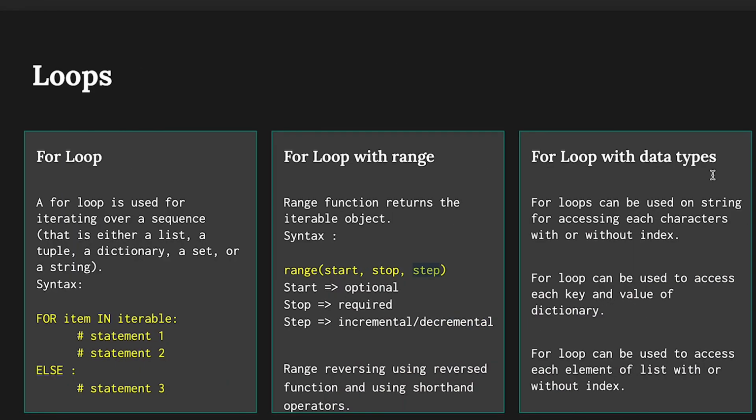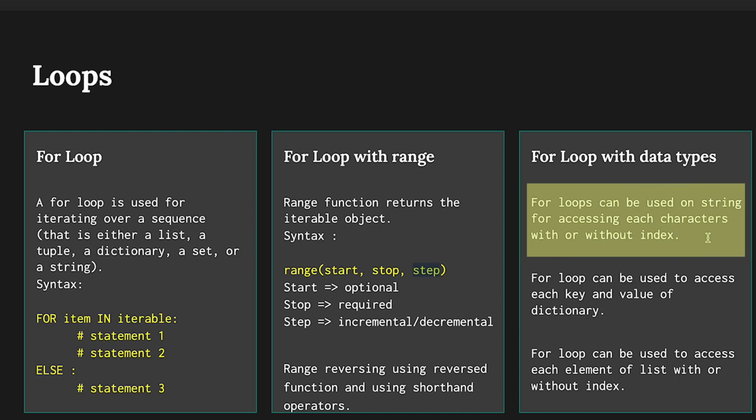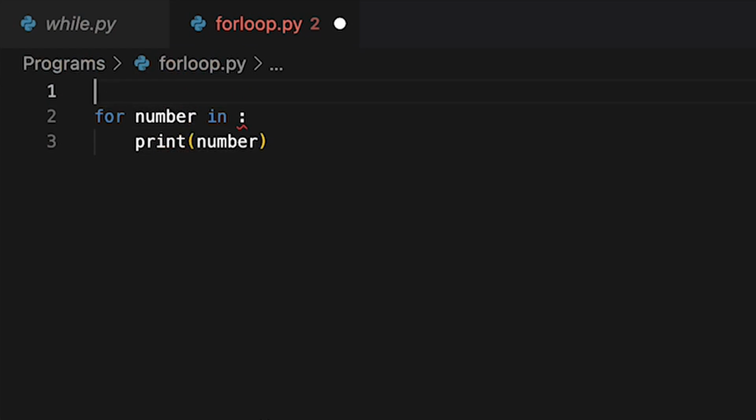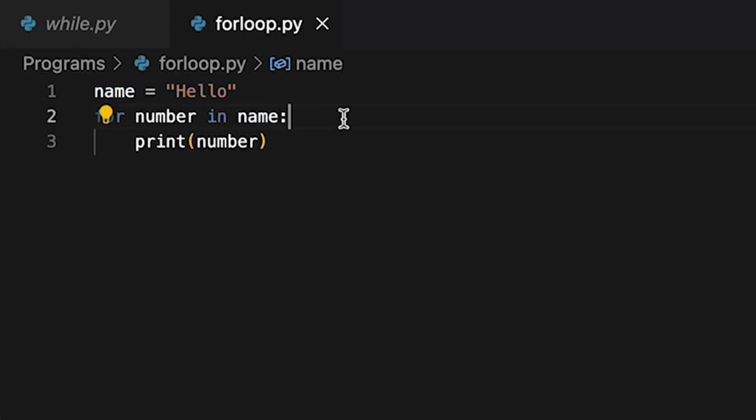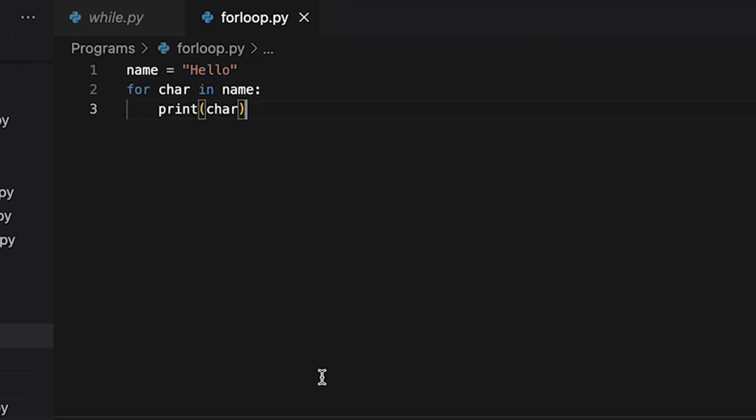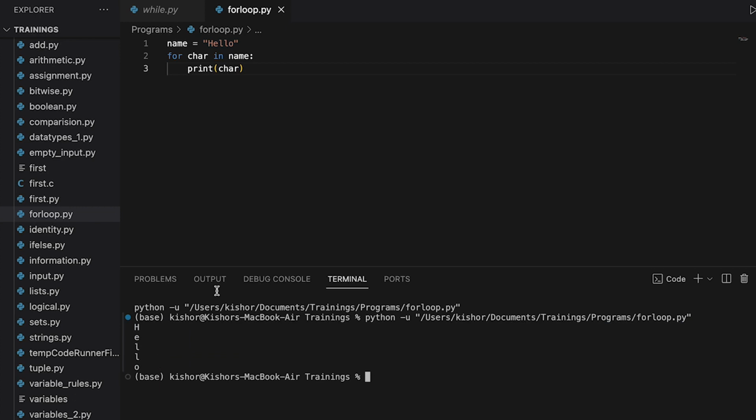Then, for loop with the data types. A for loop can be used on a string for accessing each character with or without index. So let me declare one string here, that is name. Here I have declared one string and its value is hello. If we want to iterate over each character, then we can use this for loop to access each character like this: for char in name, print char. Let's run this. Here you can see hello. In this way we can use a for loop on a string.